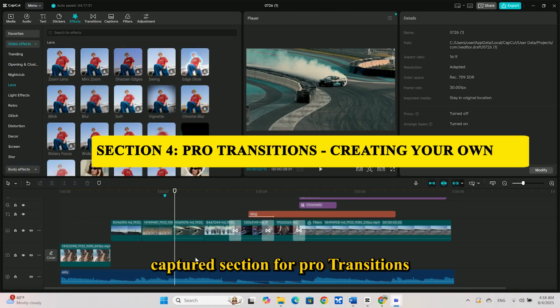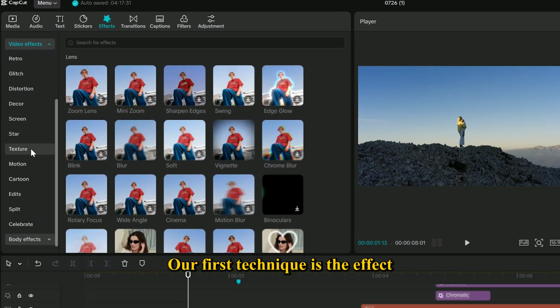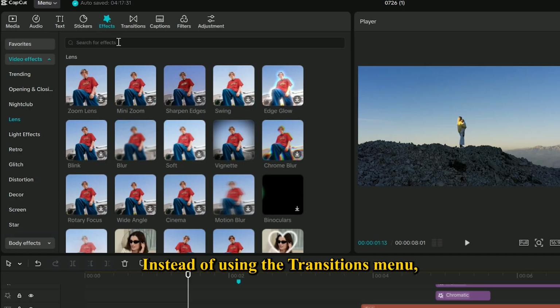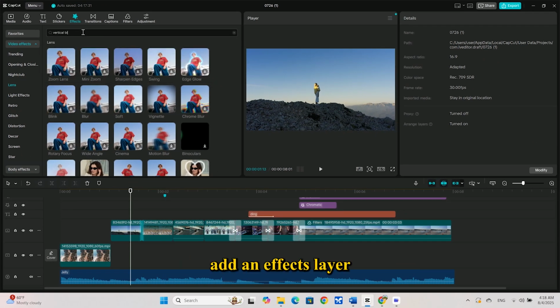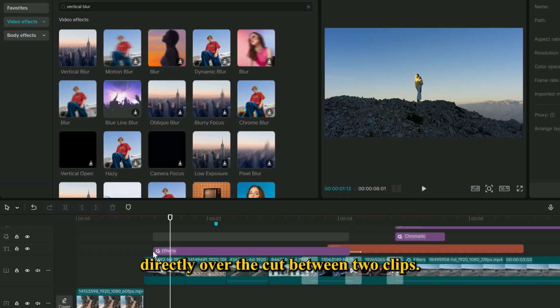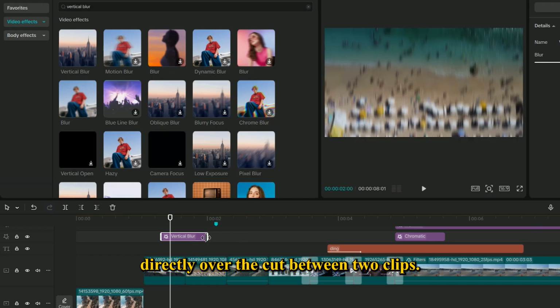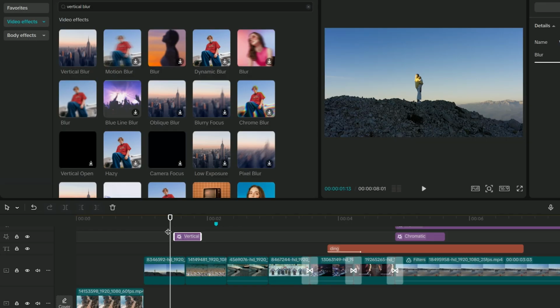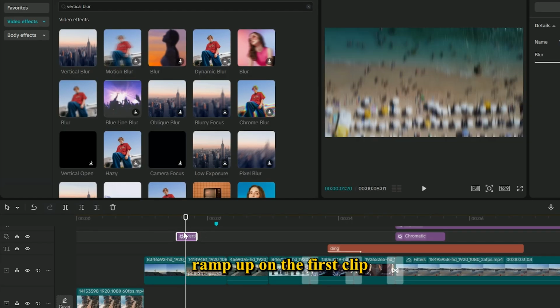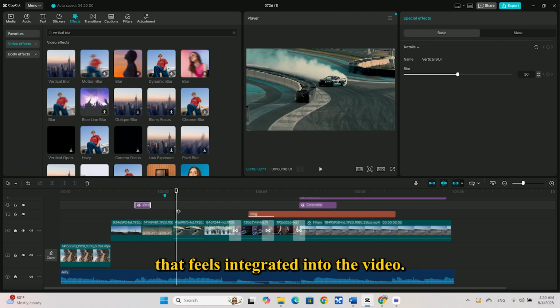Section 4. Pro Transitions: Creating Your Own. Now, let's combine our knowledge to create advanced transitions that aren't in the default library. Our first technique is the effect-based transition. Instead of using the transitions menu, add an effect layer. Like a blur or a glitch, position this layer so it's centered directly over the cut between two clips. The effect will ramp up on the first clip and resolve on the second, creating a seamless, custom transition that feels integrated into the video.